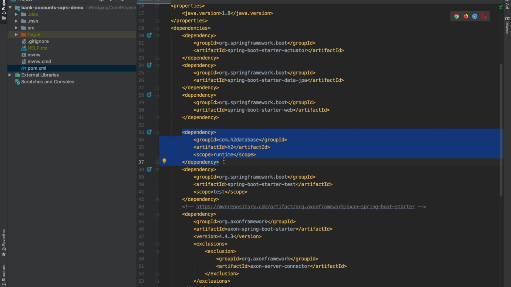The database that we will be using for both the event store and the query store will just be an in-memory DB called H2. And this is just so our demo would be simpler to implement and demonstrate rather than having Axon Server or Kafka as an event store.